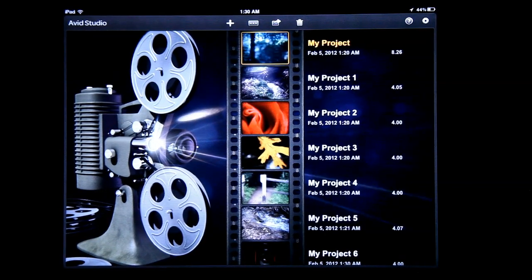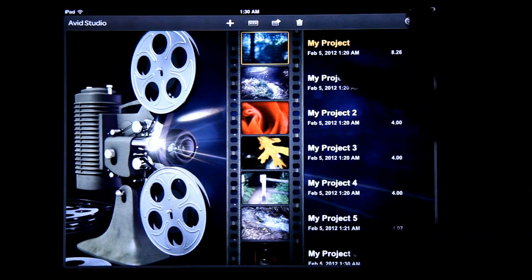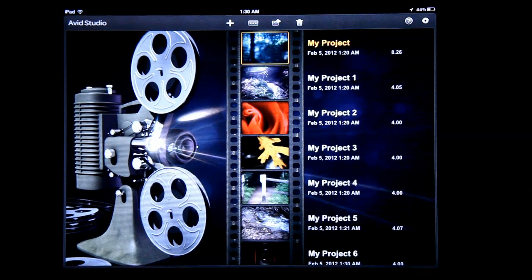Now that I've created a number of projects here, I want to point out that the list is sorted alphabetically, not by project date, but by project name. So if I rename a project, it can potentially jump to a new location depending on the project name. Let's see how it works.